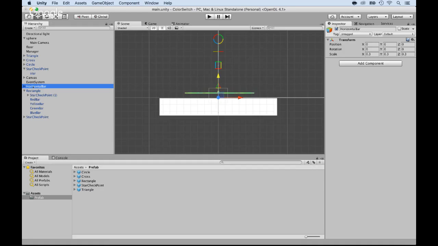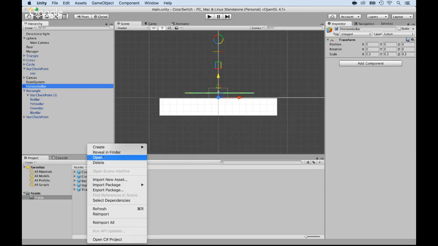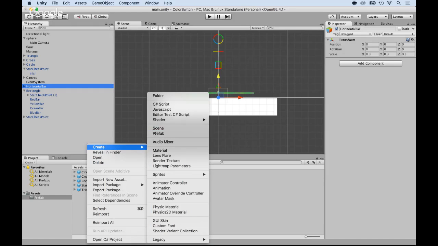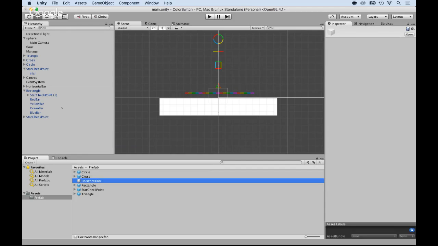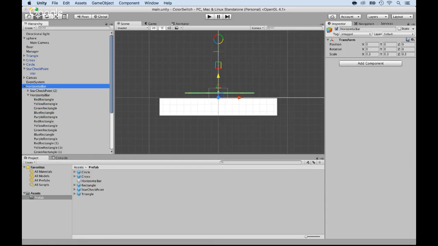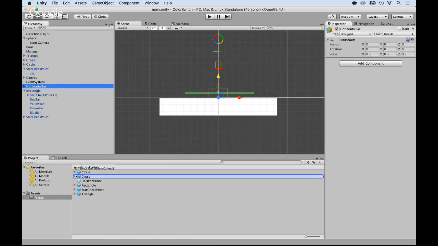Cool. And now I'm going to make a prefab out of this. Right click, create prefab, name it horizontal bar. Drag and drop this new bar, which is here, horizontal bar. Okay, good. So I'm going to drag and drop it inside of that horizontal bar. All right. So I believe that's all we need.